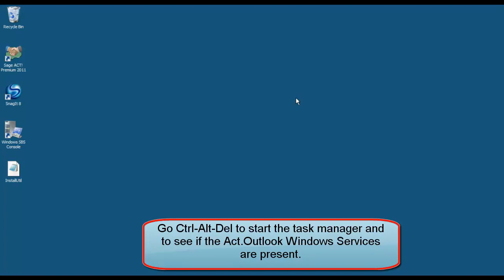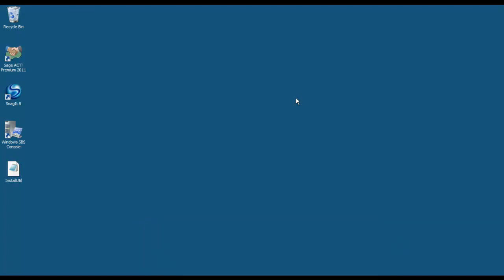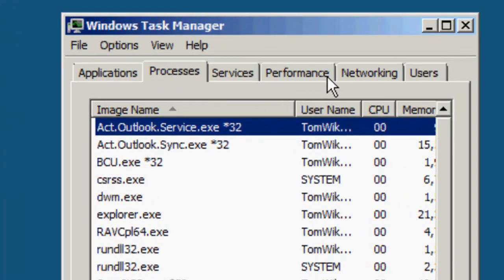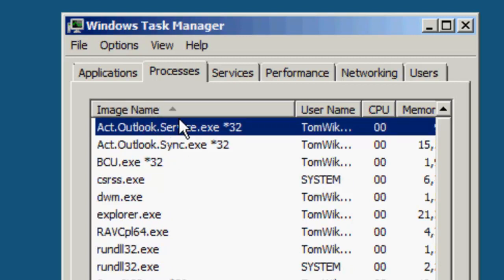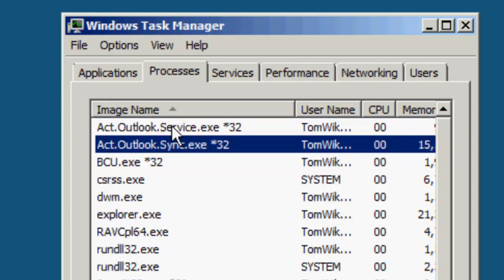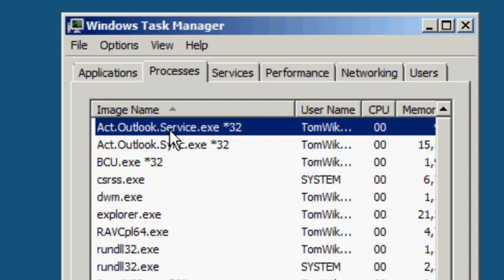First, we press Control-Alt-Delete and we start the Task Manager. At the top, right at the top, we can see act.outlook.service.exe and act.outlook.sync.exe. If these are not in order in your Task Manager, just click on top and they will order themselves. These two are the services you want to remove from your server so they do not interfere with the synchronization by 123 Synchronizer.